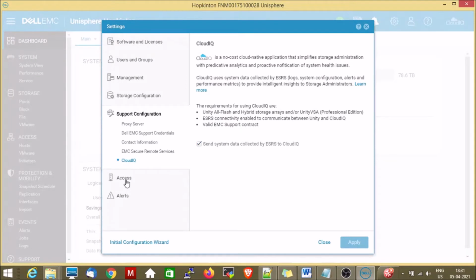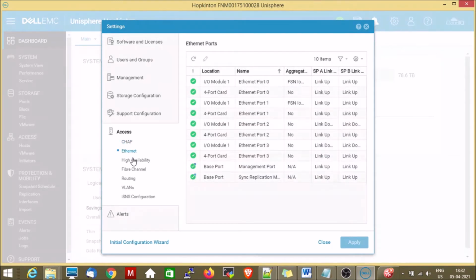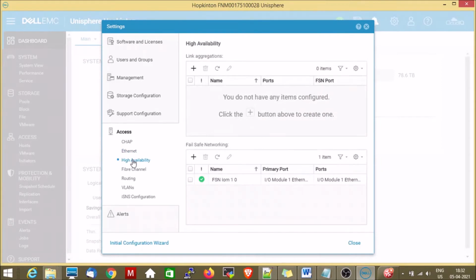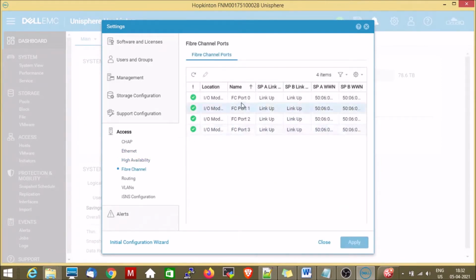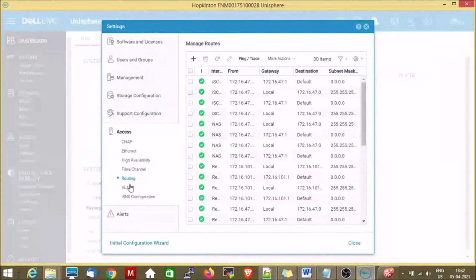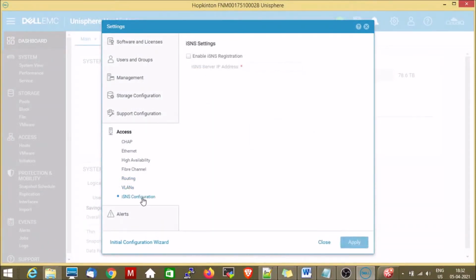Okay, then go to the access, and access related stuff you can perform, like chat settings, then Ethernet information, high availability, fiber channel. You can see WWPN numbers of FC port 0, 1, 2, 3. That information is also available over here. Then routing, VLANs, and iSNS configuration.